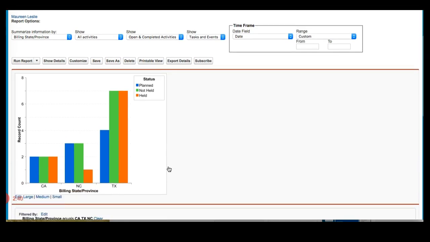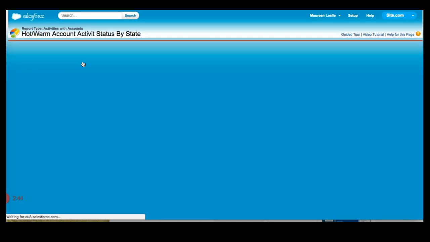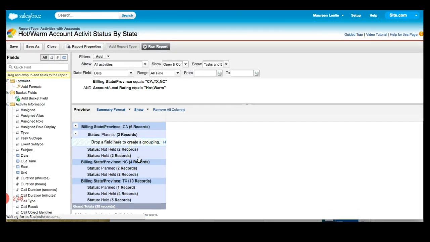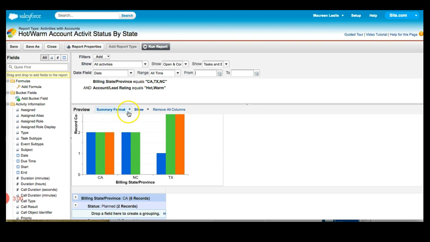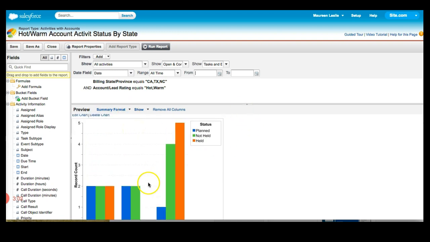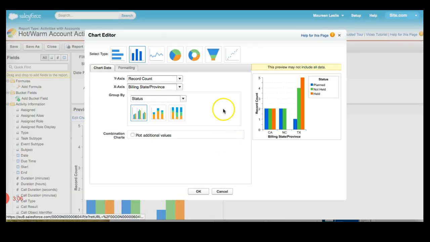But before we do that, let's have a recap of what we did. If you will remember, the first thing that we did, in the previous video, was group this information by state and status. The second thing we did was put in our filters. And when we put this into a summary format, we could automatically create a chart. When we clicked Add Chart, we were able to choose our X-axis and our Y-axis.